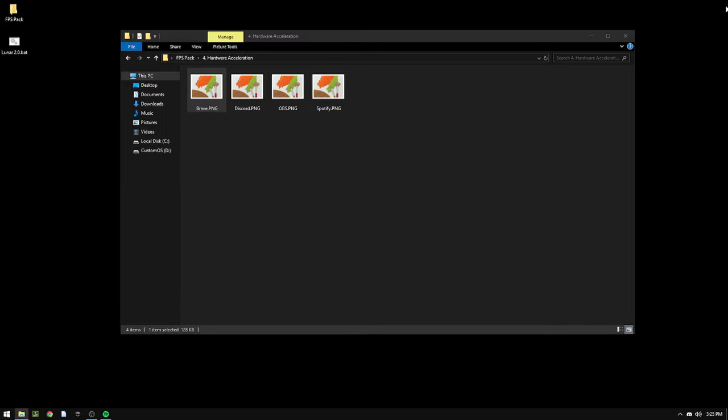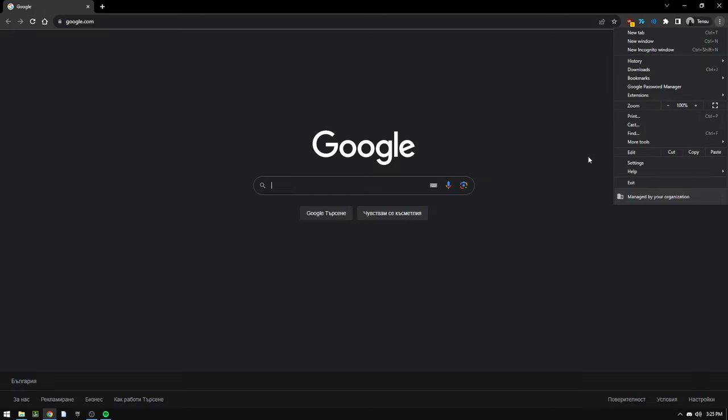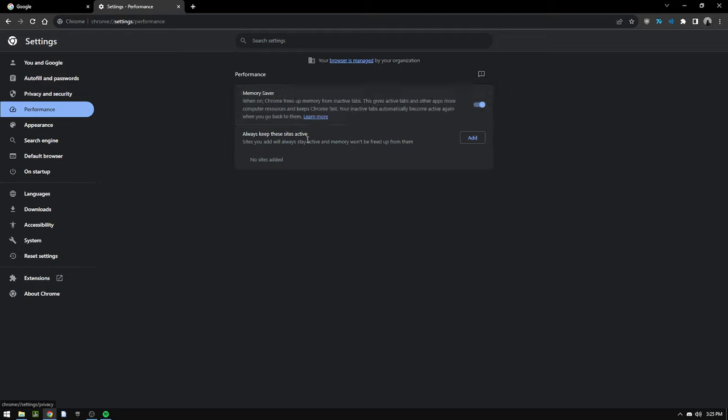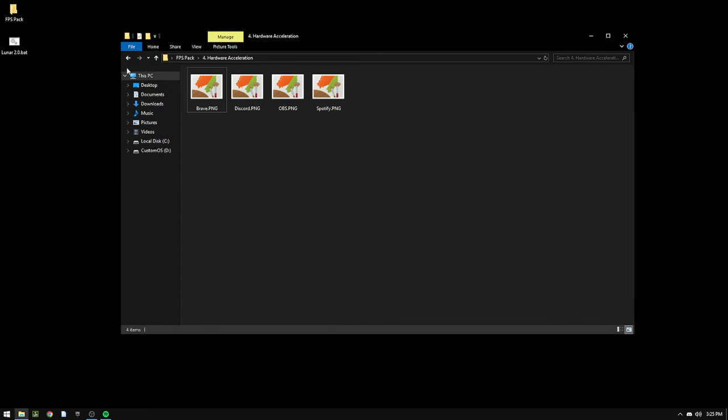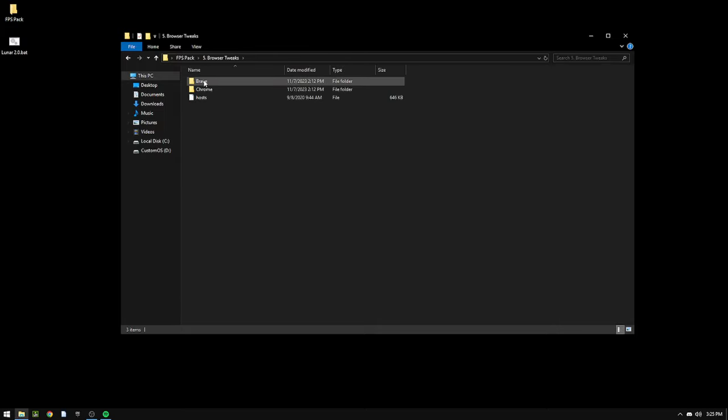Then another thing you can do for Chrome and Brave is go on settings, go on performance, and memory saver, make sure that's enabled. Again, go back, browser tweaks, then we have Brave, then we have Chrome. I'm gonna do the Chrome one. And we're done with that.